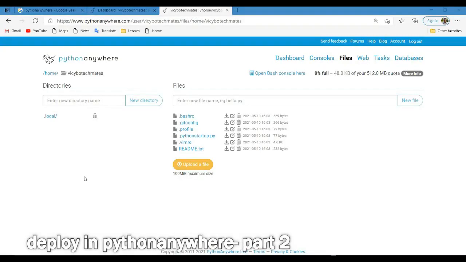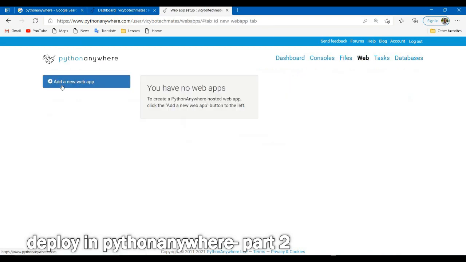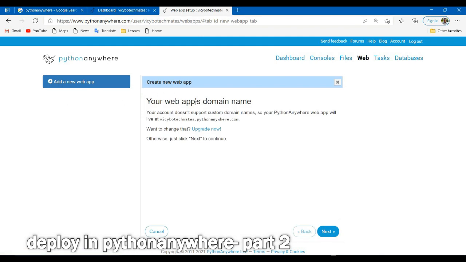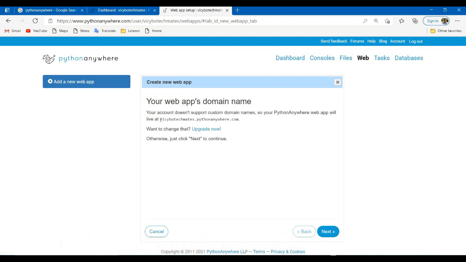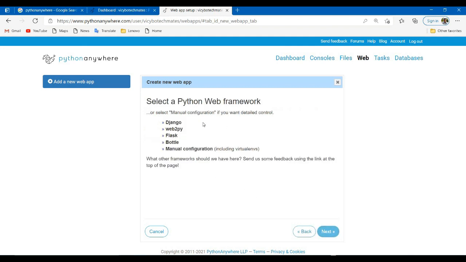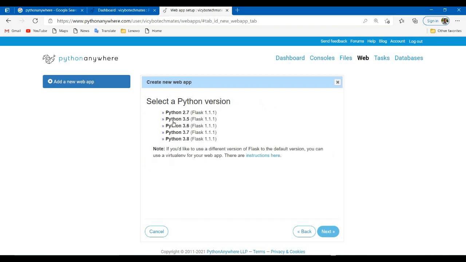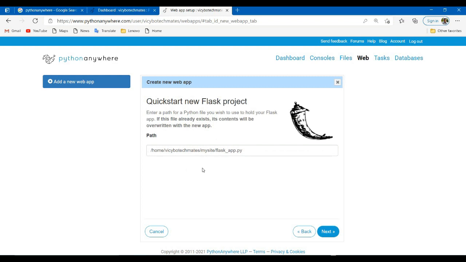So our web app is a Flask, right? So we're gonna add a web app. Okay, so add a new web app. So your web app's domain is like this one. This is your domain, so just click next. So Django, web2py, Flask, bottle, manual configuration. We are using Flask, right? So I'm using Python 3.6. Okay, next.